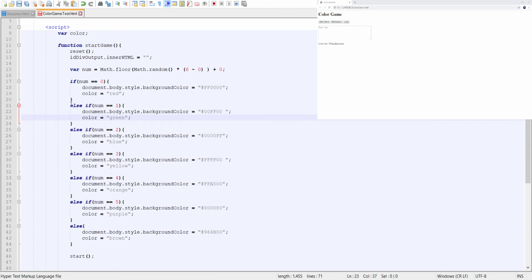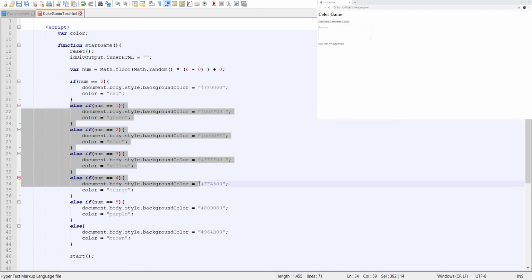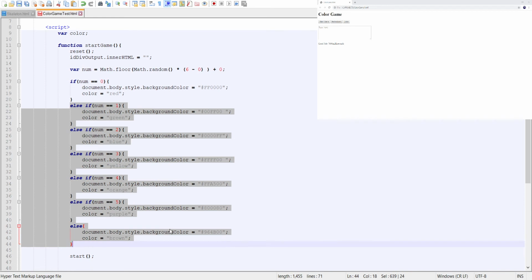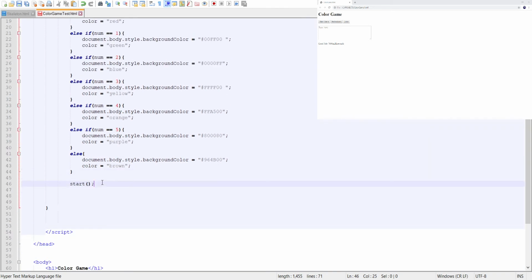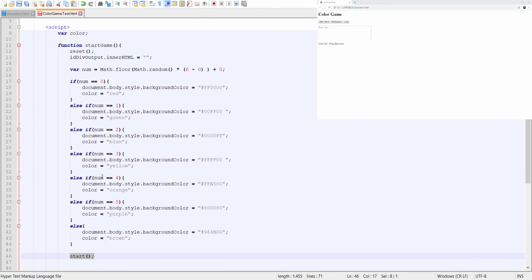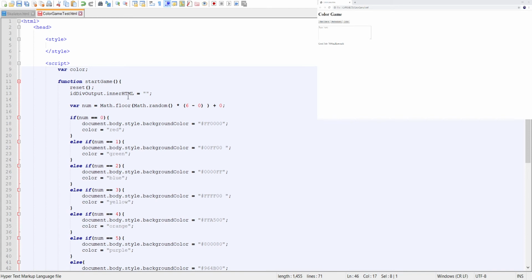We're going to do the same thing for green, blue, yellow, orange, purple, and brown, with their respective hexadecimal values. You could change this into any color you want. You just have to search on Google for each color's hexadecimal value. And don't worry about the start function yet. I'll get into that after we make our timer.